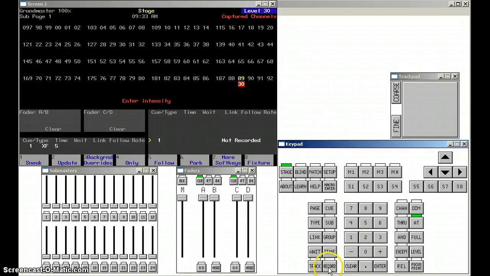So you're going to hit record. Cue is the default, but always hit cue. 0.5, enter. You'll see over here in your work window, this has popped up. The time is set automatically to a 5-second crossfade. This one has been recorded. Go down to release on the keypad, hit it twice.